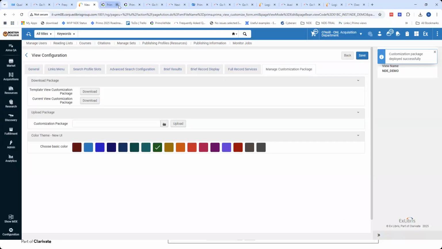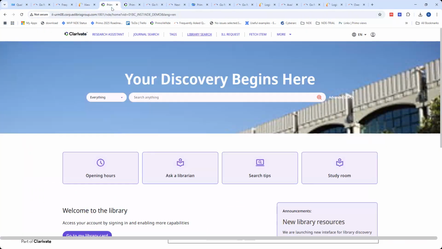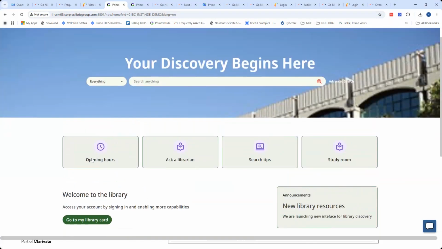Okay, so what you can see here is that the theme color is green, as I did. The logo was customized. I replaced the homepage background to reflect our office. It doesn't catch my NDE title, and I can edit this one.